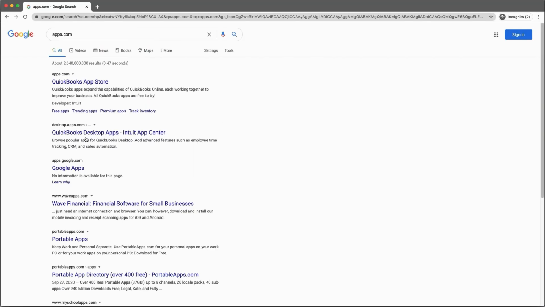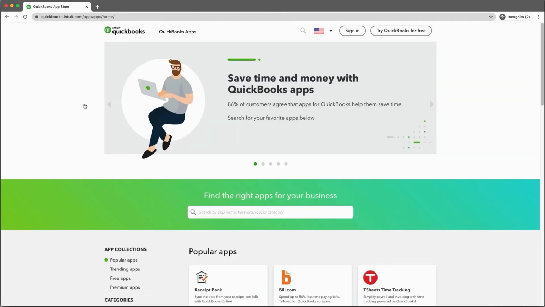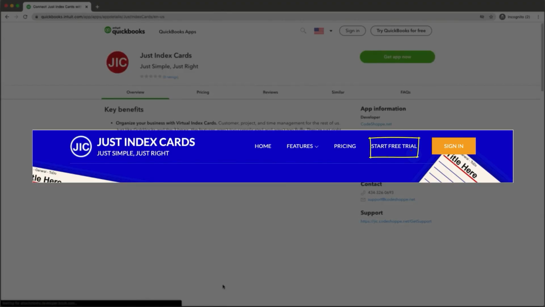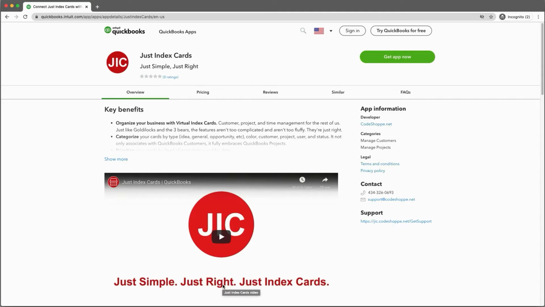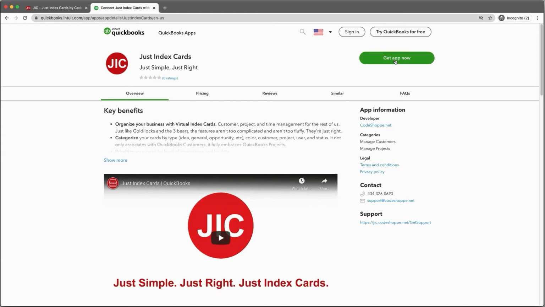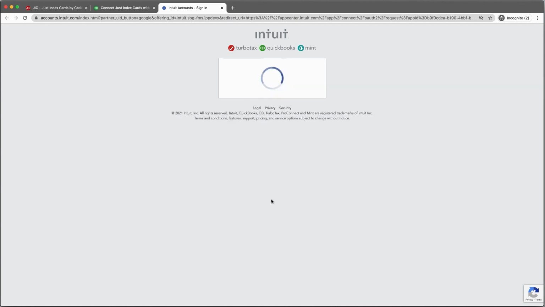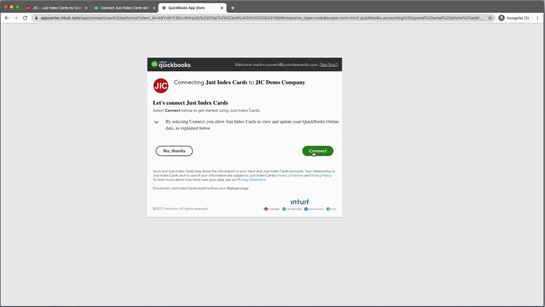You'll do that by navigating to the Just Index Card app card on the QuickBooks App Store at apps.com. You can also get to our app card by clicking on Start Free Trial on our website. On the app card, click the Get App Now button. This will take you through a series of steps. These will include authorizing JIC to access your QuickBooks data, and once authorized, will create a new account and log you in.